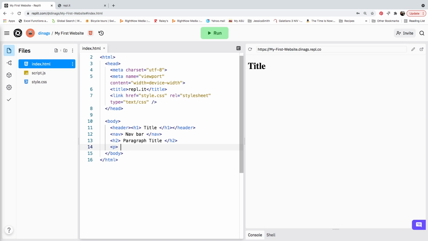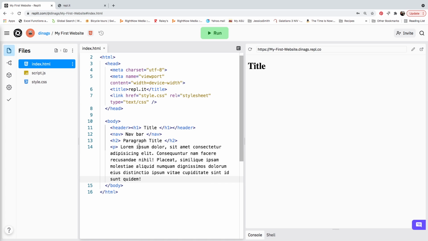Now I'm going to show you something. This is a little trick. If you type Lorem, L-O-R-E-M, you see it populating right here. If you click on that, it gives you a fake paragraph. I like to do this because it will show you the space that that paragraph would take up. So it's just a nice placeholder.